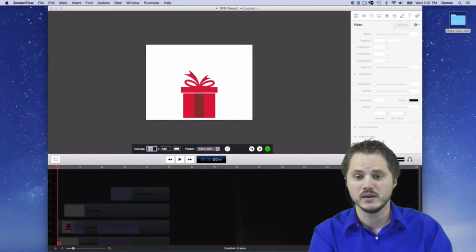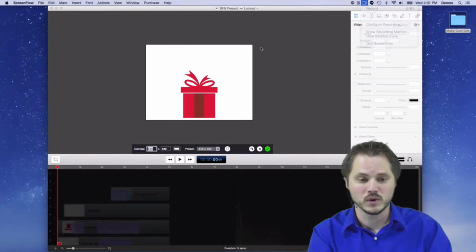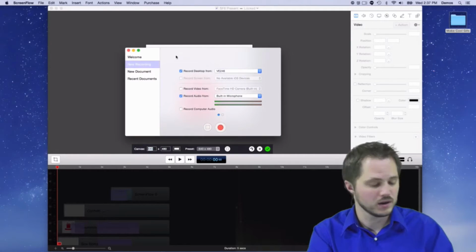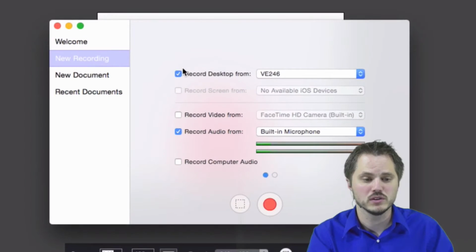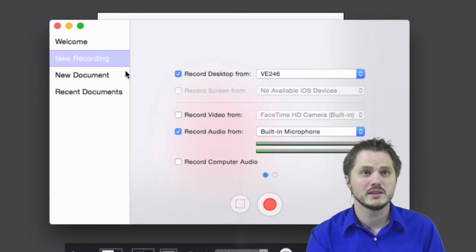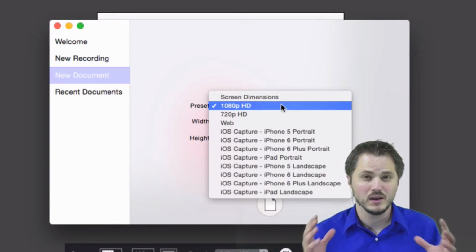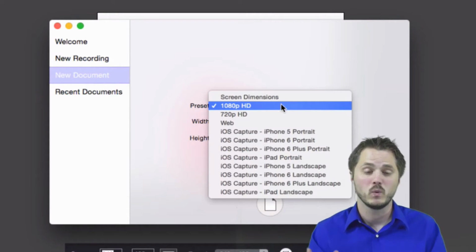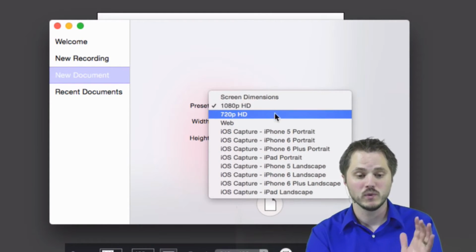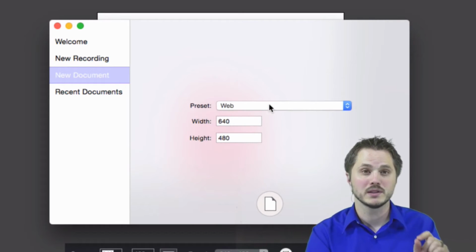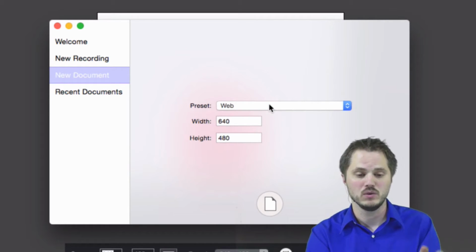In order to do that, if you go to the configure recording menu, you'll see here, if I scroll in so you can see, instead of hitting new recording, I went to new document. And then as far as my dimensions, GIFs are best meant for the web. They're meant to be kept small. So I really choose the web size format when I'm creating a new GIF project.